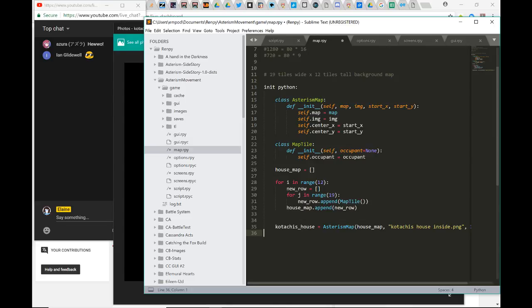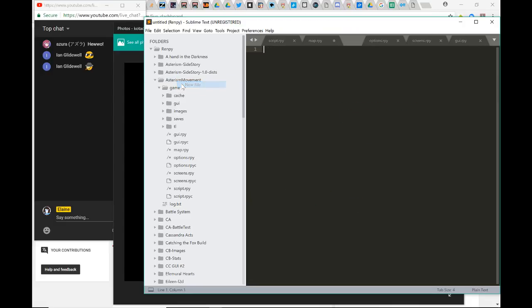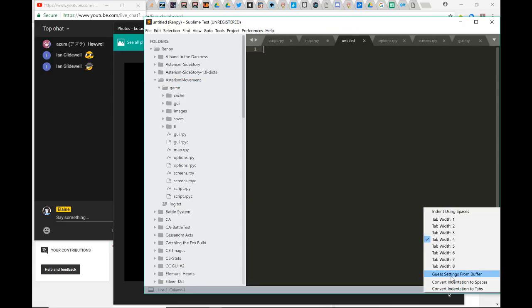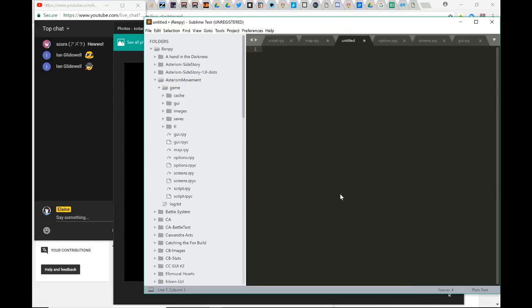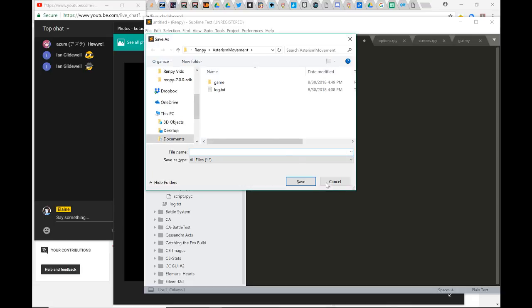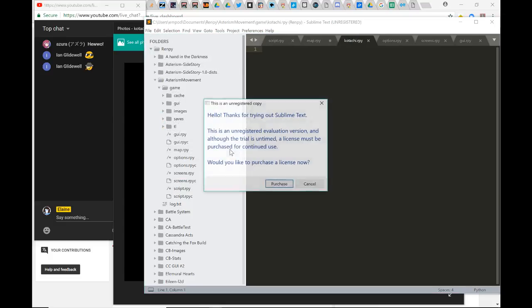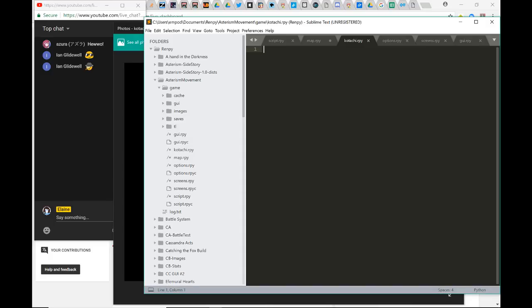Okay. So now that we know where we're going to start from, we got to start thinking about how we're actually going to display Katachi. So I'm going to make a new file for that. New file. And I'm going to make it spaces, and I'm going to call it Katachi.rpy. Yes, that's very nice. Okay.